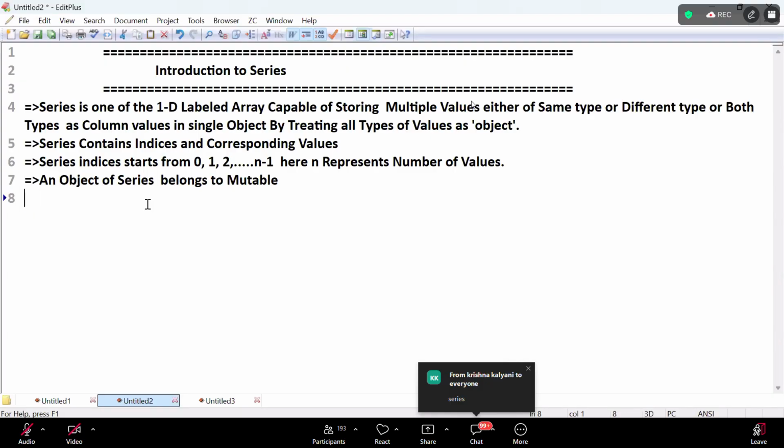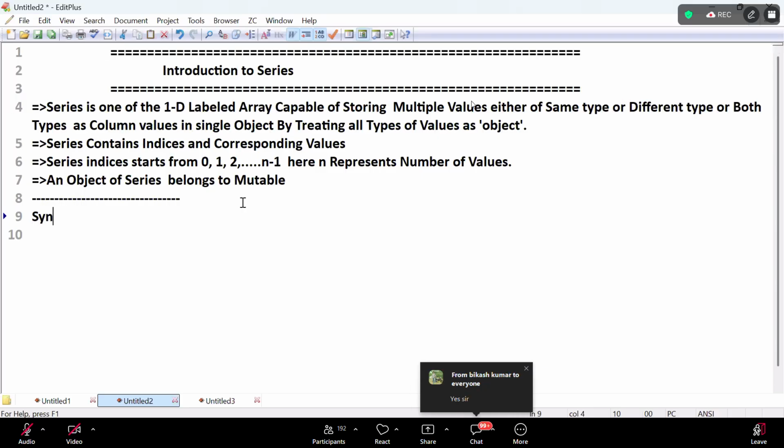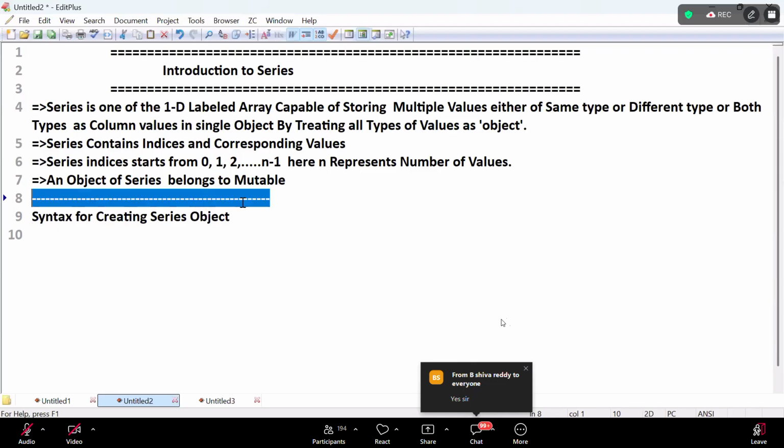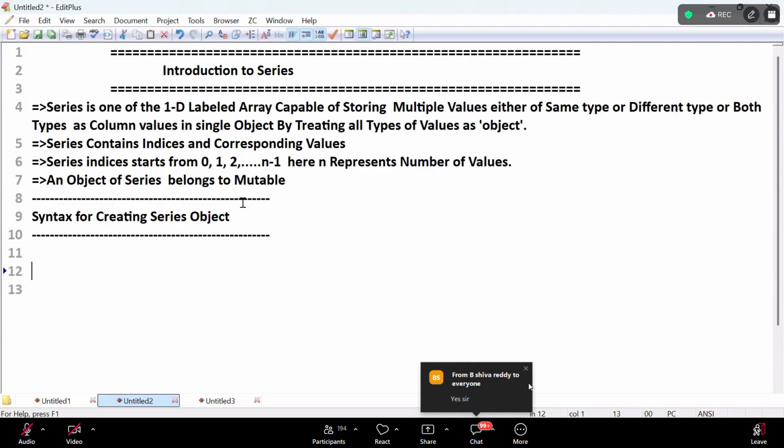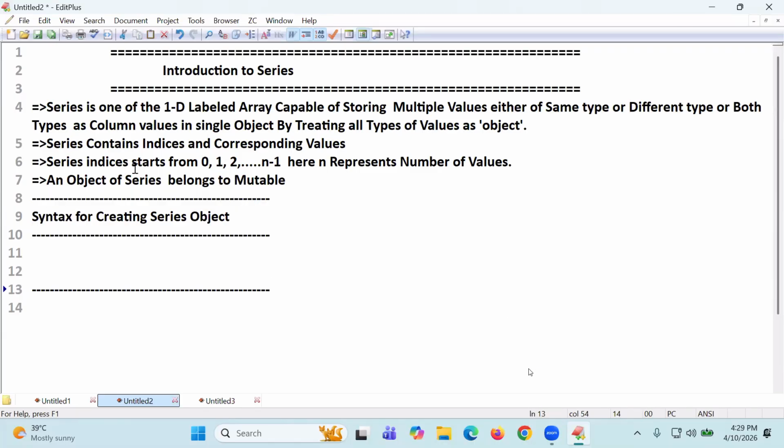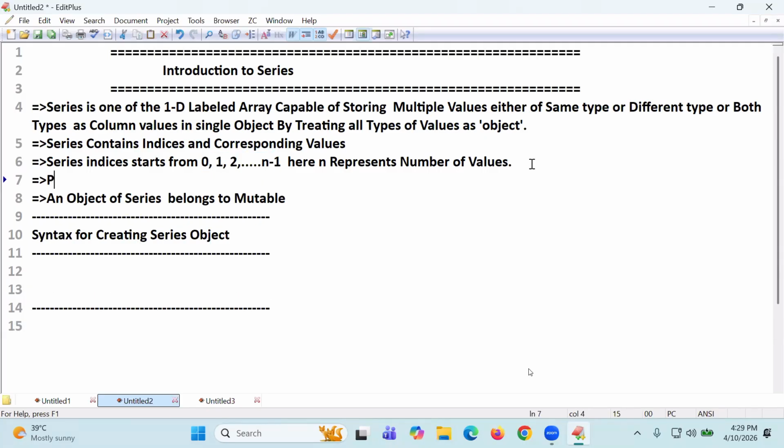Right. Now students, online students, up to here, is it clear for you? Is it clear up to here? Right. Now I'm going to give the syntax for creating a series object. Now students, one more thing I forgot to tell you. Let me add that. Series indices start from where? 0 to n minus 1. And I'm going to write it programmatically.